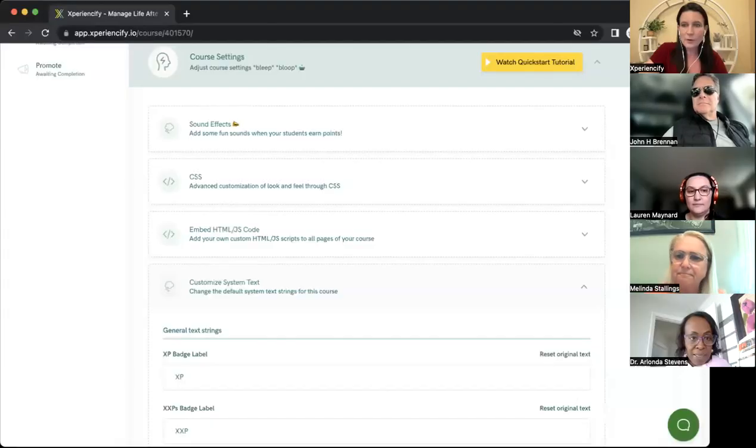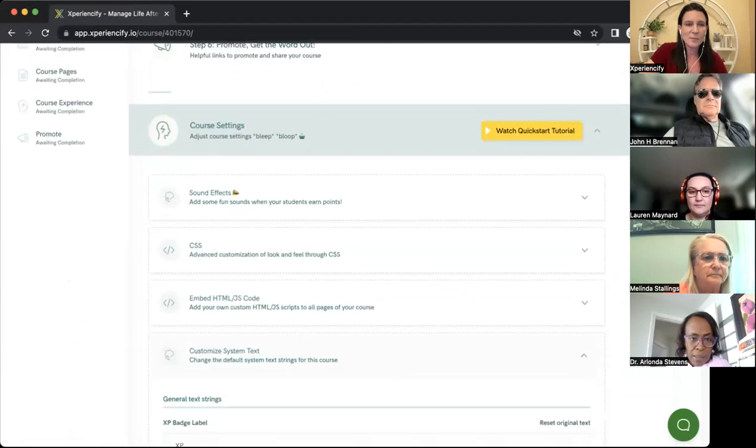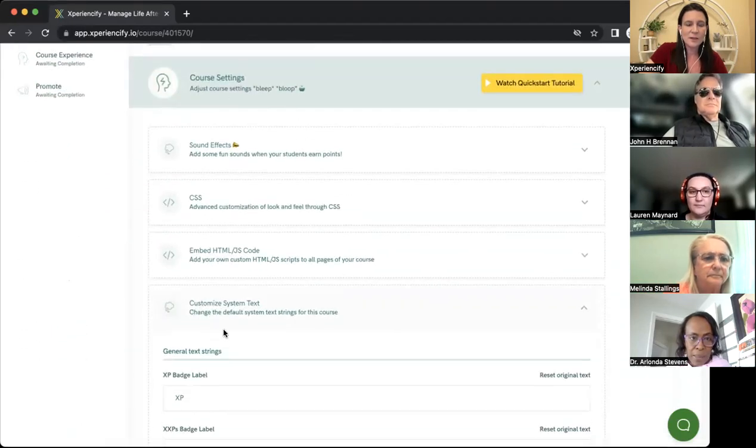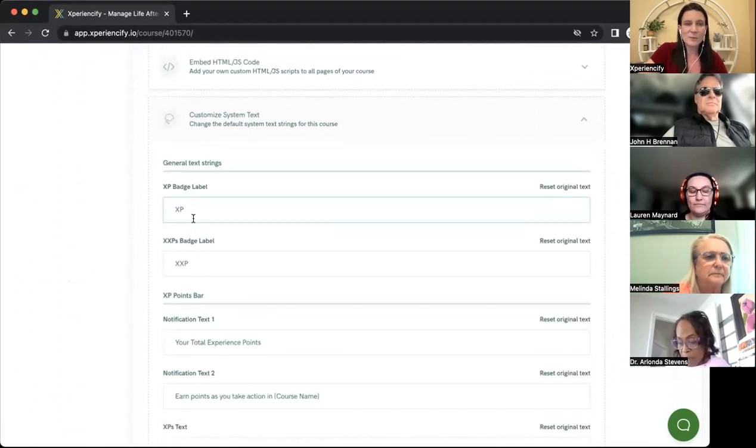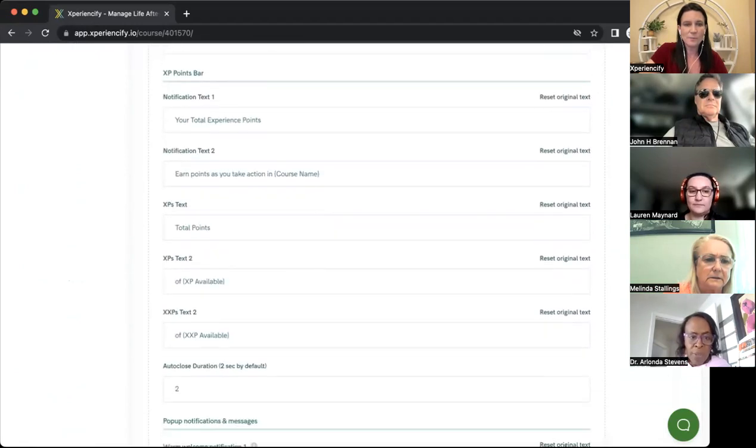All right. So you're going to go inside your course. You're going to scroll down past the 6 steps to course settings. And then go to customize system text. XP badge label. Yep. Okay. Customize system text. And then there's that bar that pops up when students click, a little bar that pops up with the points. So you can customize all of this. And that's where you can change the name.